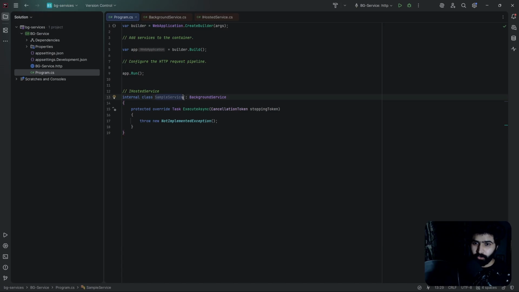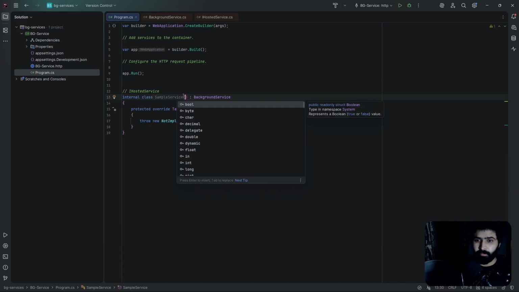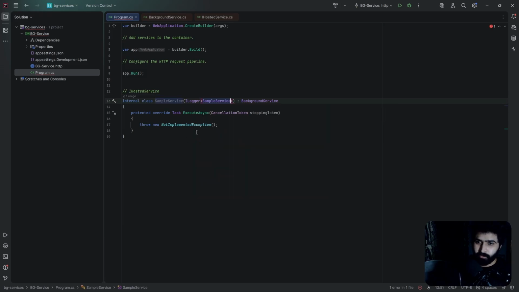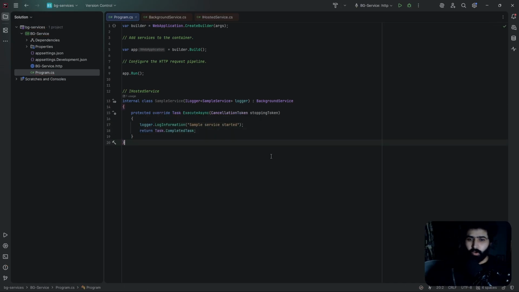So what I will do, I'll simply use the logger for my SampleService, and I'll give it the name logger, and instead of this I will simply say logger.LogInformation, sample service started. And now what do you think will happen when I run this application? Will this work? Just take a pause and think. No, it won't work because we haven't registered this into our DI container.